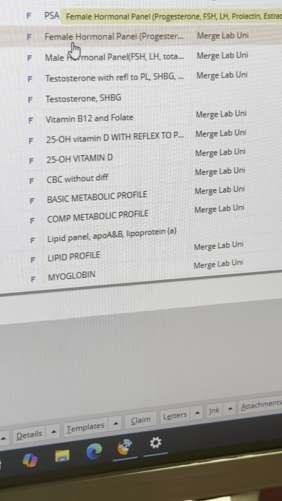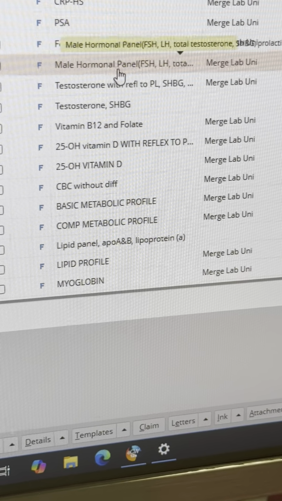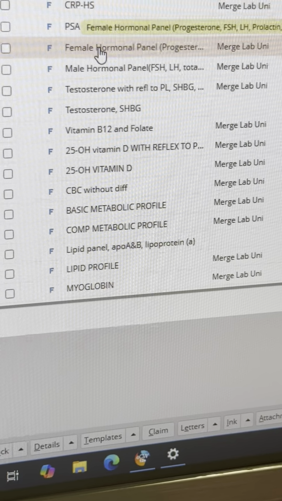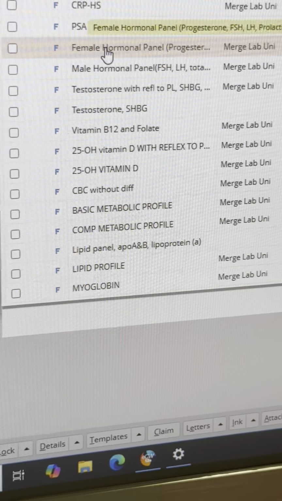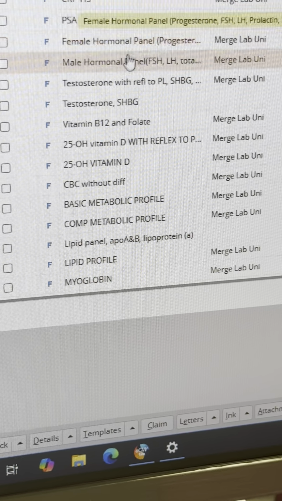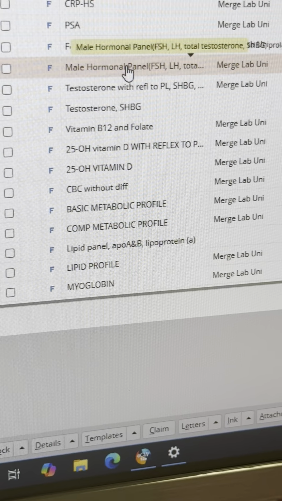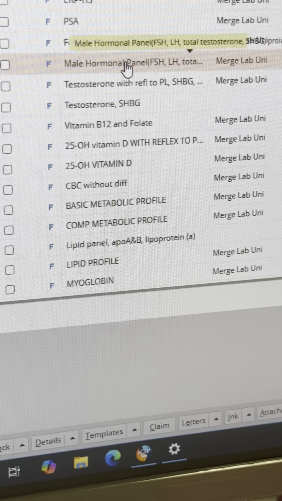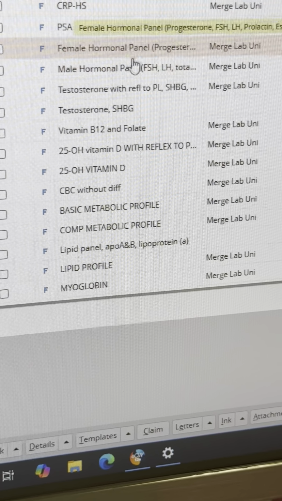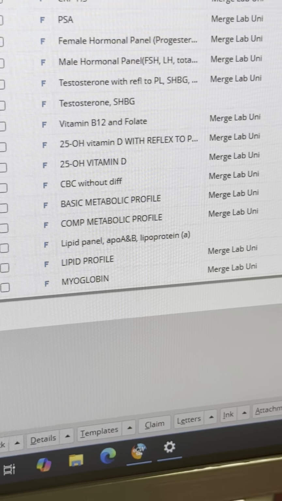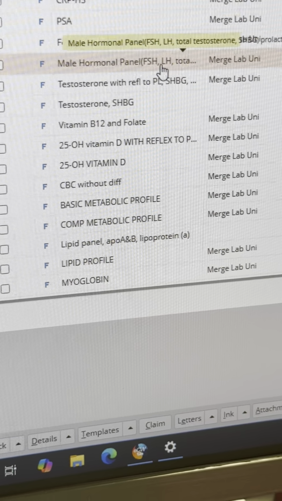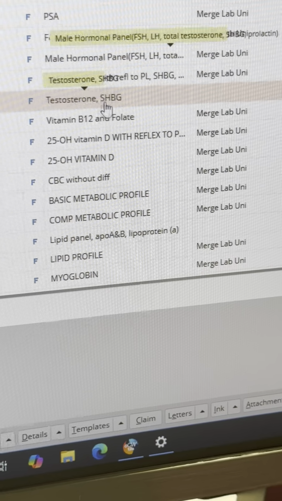Then other panels, you have female hormonal panel and male hormonal panel. This is if, let's say, a woman has irregular periods, or if you want to see if the woman is postmenopausal or not. Then you can order this test, female hormone. Male hormonal panel is, again, when we evaluate for low testosterone, but it's also part of the CV profile. So if you don't order the CV profile, because this is not a diabetic patient, but you want to also check for low testosterone, you can include this test.